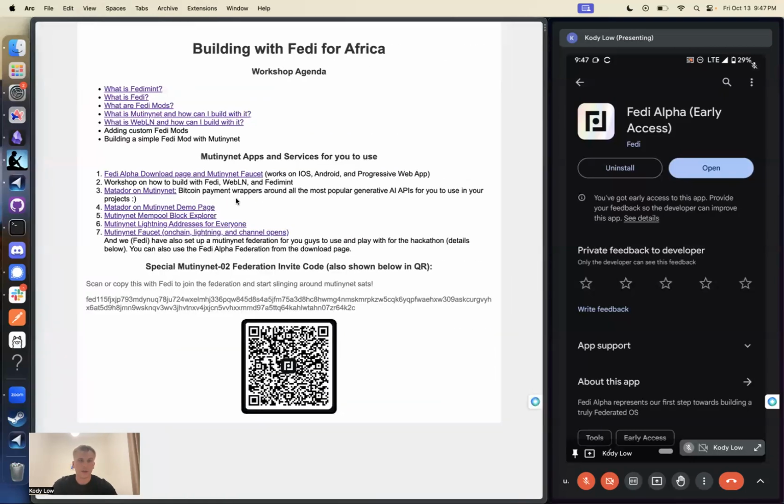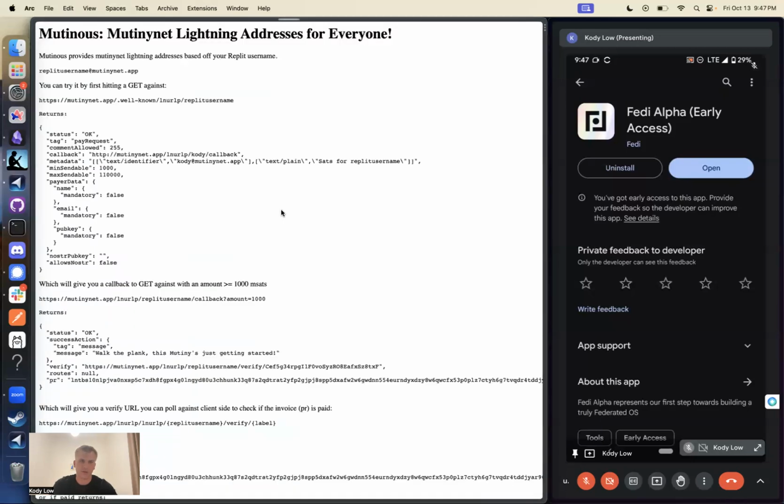Cool. The other thing I did was I set up MutinyNet Lightning addresses for everyone, right? This is just a README for it, but basically, while you're building, a useful thing that you might want to do is use Lightning addresses. And it's kind of annoying when you're using test networks because most of those don't have Lightning addresses, because why would somebody set up a Lightning address server for that?